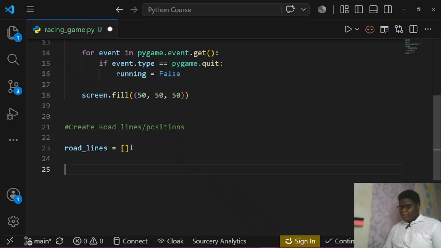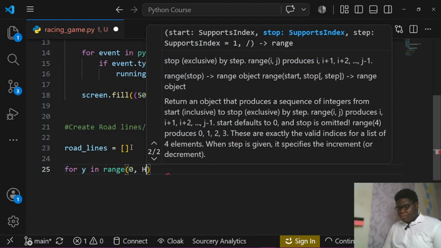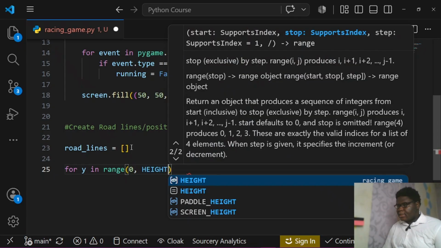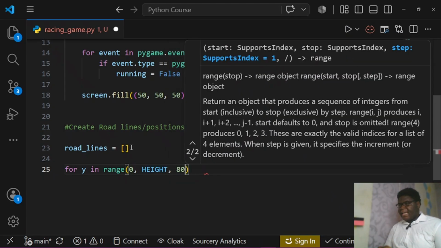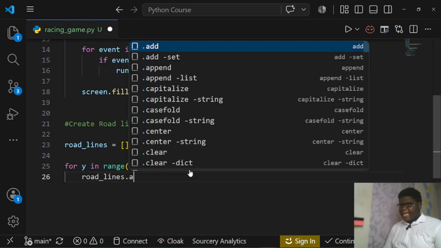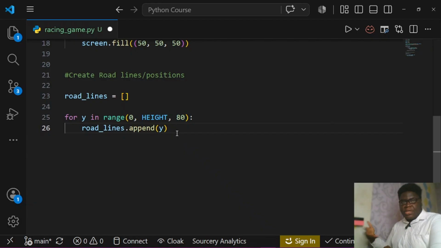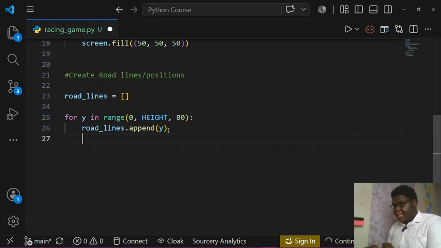Okay, good. Now we want to say for y in range. We want to give a range. This particular range, we want to start from 0. Then we want to go to our height. Now I want to include a step of 80. Then we say road lines dot append y, like this. Once we show it on the screen, I'll give you an overview. You'll be able to understand it. Again, more details will be in the PyGame course itself.